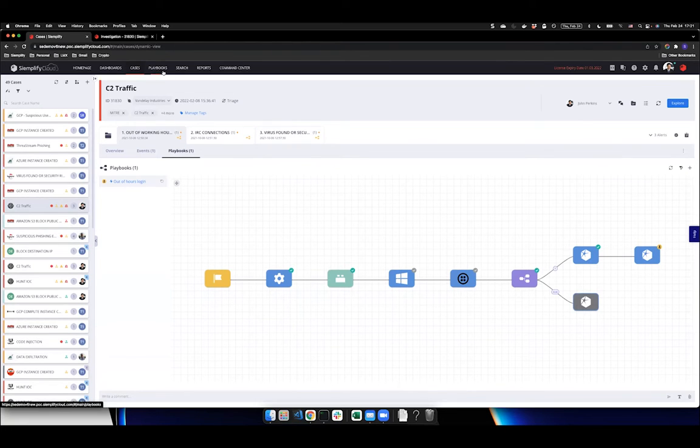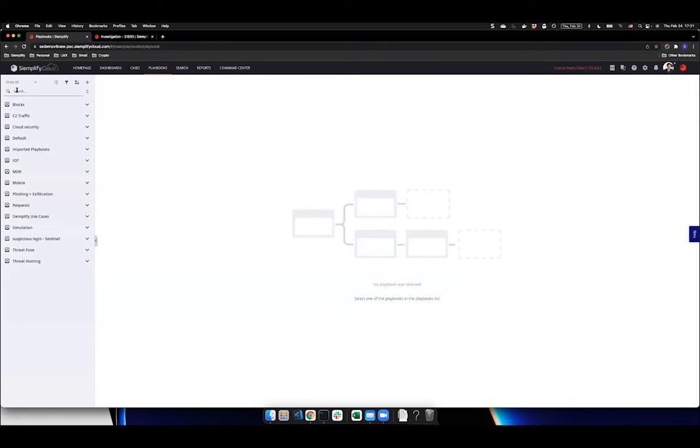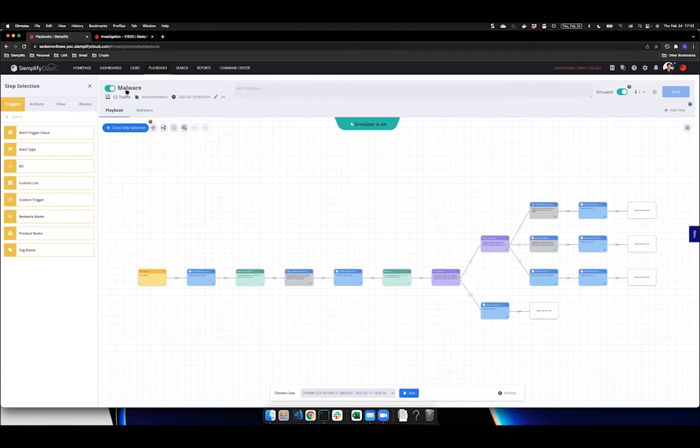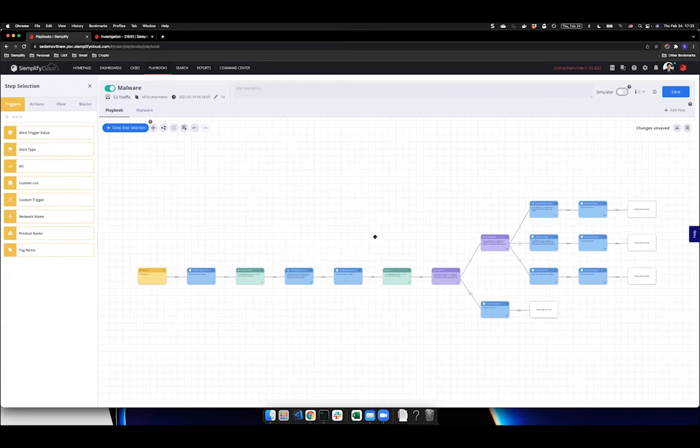That brings us to our playbooks. And we will have a look at the playbook for remediation of malware. That's one of the alerts in C2 traffic. I will disable this simulator mode. We'll explain what that is in a second.